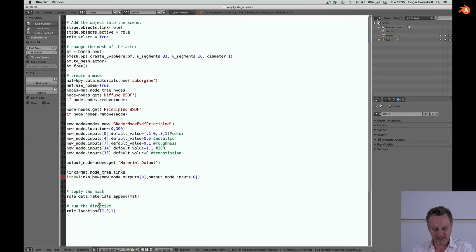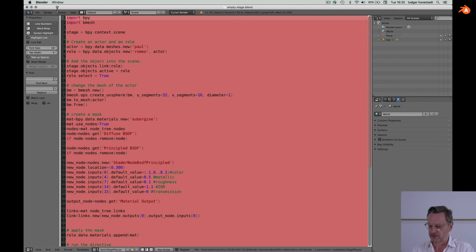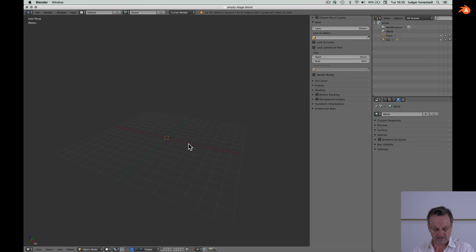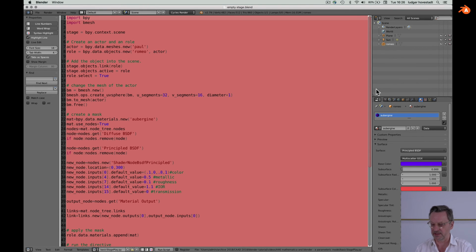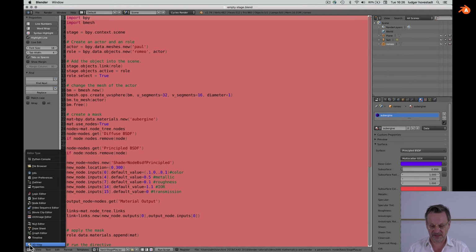So what is important now is that this role gets this material or this mask. And then our role gets a directive, for example, to change the location. So that's the code. So our scene is empty. If I now run this code, I'm doing it with that. So everything is done here now. We can look it up in our scene and we have it here.